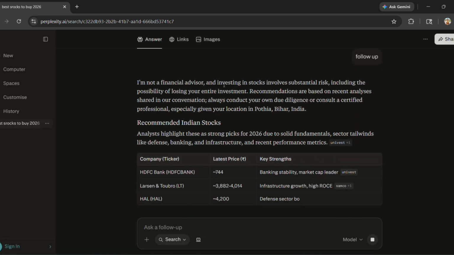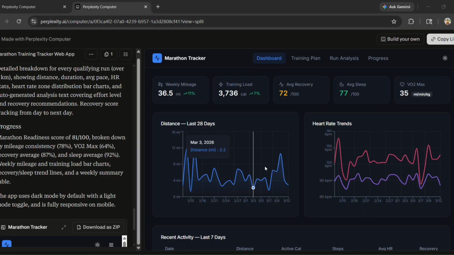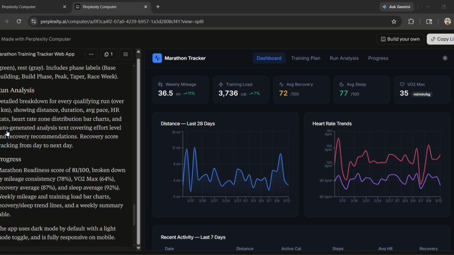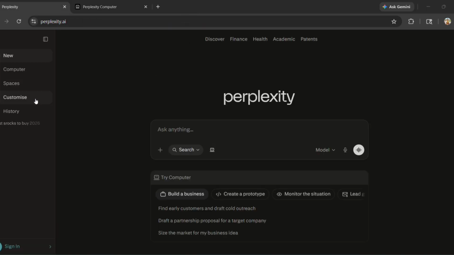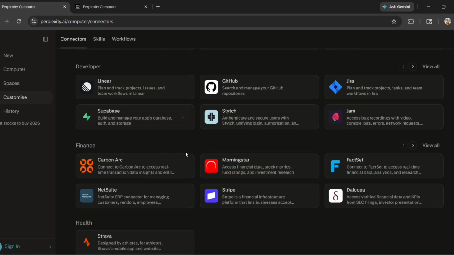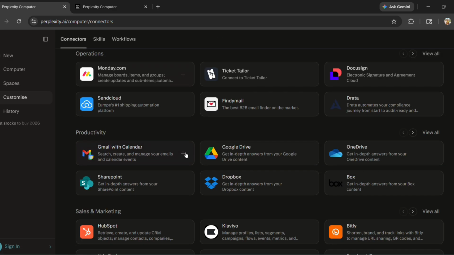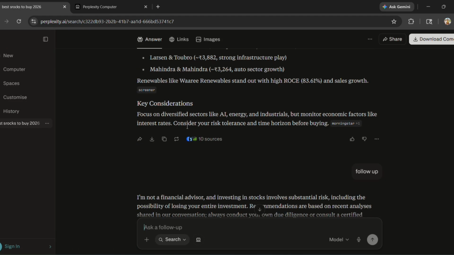Step 5. Try different modes. Perplexity has features like Focus, where you can choose whether you want results from academic sources, YouTube, Reddit, or the web. And here's a pro tip. Always check the sources provided. That's what makes Perplexity super reliable compared to regular search engines. So yeah, that's how you use Perplexity AI. Simple, fast, and super powerful.